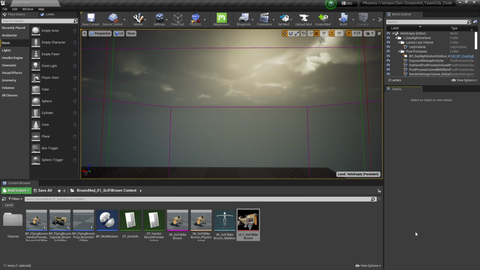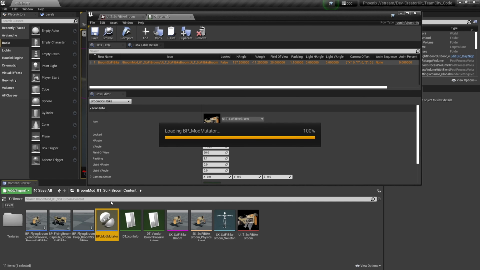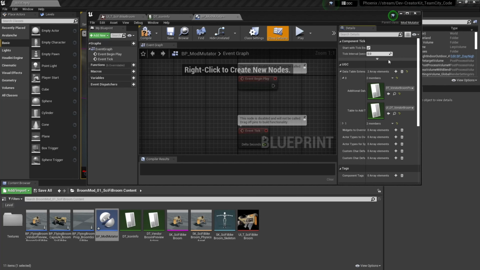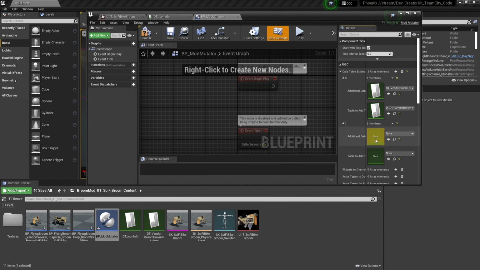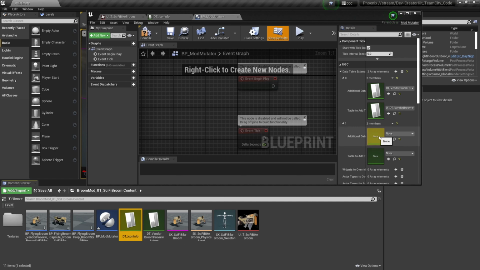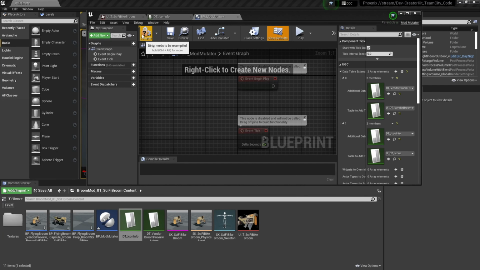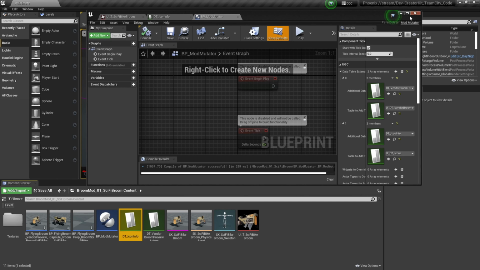Now we're going to add this data table to our existing Mod Mutator. So we'll double click to open the Mod Mutator. And then if you get this version, press the Open Full Blueprint Editor. Then we're going to press this plus button to add a new data table extension. From here we'll have additional data. We're going to want our icon info we just made. And then we want to add it to the icon table already in game. So we're going to select this, type in icons, and then select the UI_DT_Icons. And then we'll compile and save and then minimize out of this.